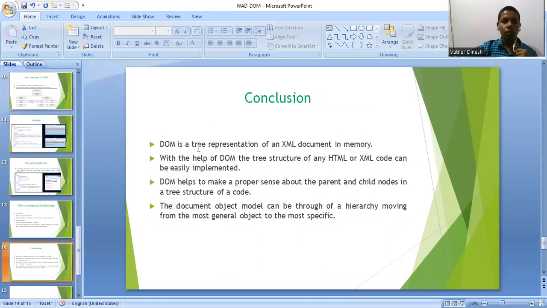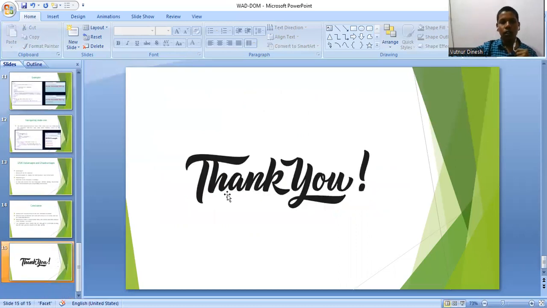Conclusion. DOM is a tree representation of an XML document in memory. With the help of DOM, the tree structure of any HTML or XML code can be easily implemented. DOM helps to make proper sense of the parent and child nodes in the tree structure of a code. The document object model can be thought of as a hierarchy moving from the most general object to the most specific. And that's it. Thank you everyone.